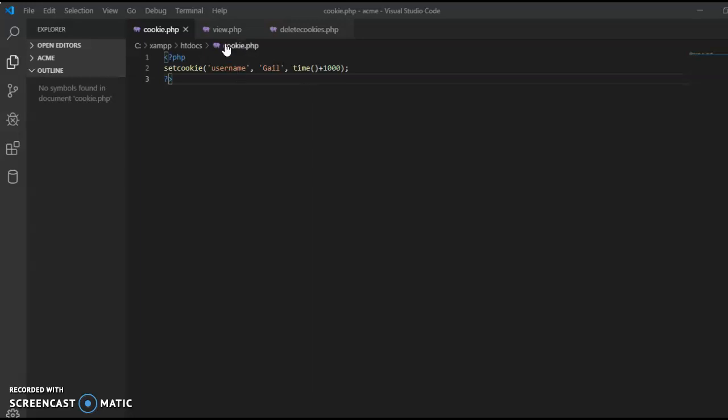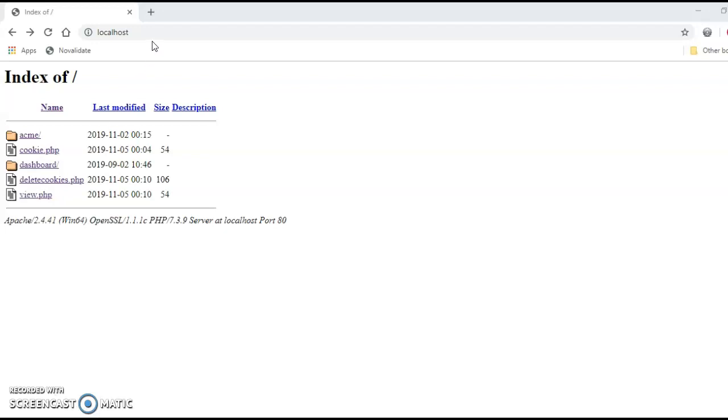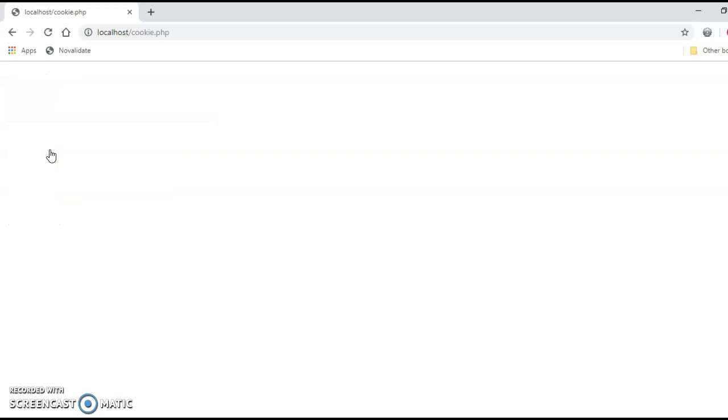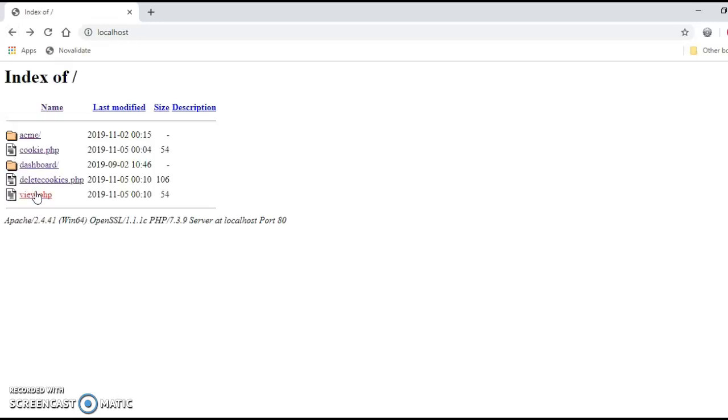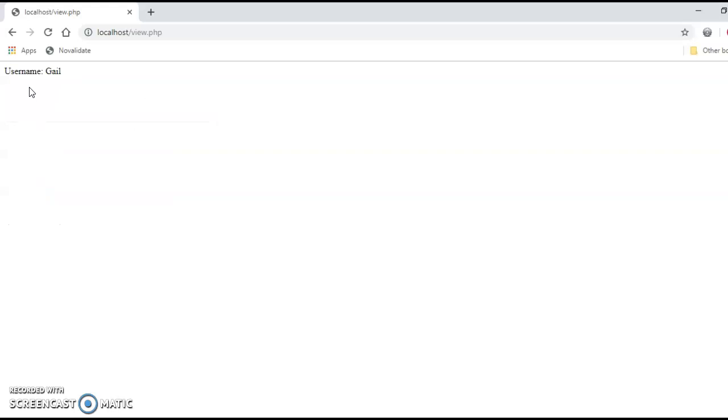If we run that cookie, then we will view the cookie, and in the view it will show you echo, which means it's going to print username colon, and then my name should show up. So let's see how this works. Here you see localhost has been typed in the URL, and if I click on the cookies PHP file, it's blank, showing that the cookie has been run. If we go back and click on view PHP, it shows username Gail, because that's what it showed in the code, echo username Gail.